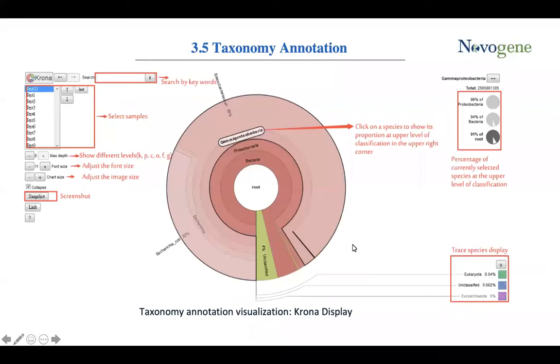And for a comprehensive and intuitive display of the relative abundance of species at a different classification level in each sample, we will use this Krona display to visualize the results of species annotation. So circles from inside to outside stand for different taxa, and the area of a sector means the respective proportion of different taxa. By clicking on different sample names here in this box, we can select the samples which will be displayed on the screen. And if we were interested in a certain keyword, say that we want to know the existence of Proteobacteria in different taxa, we just type in the keyword and click search.